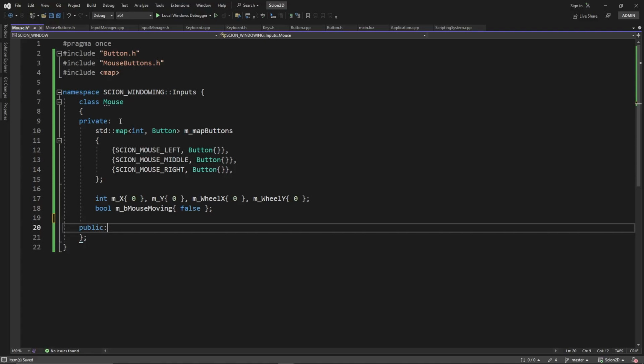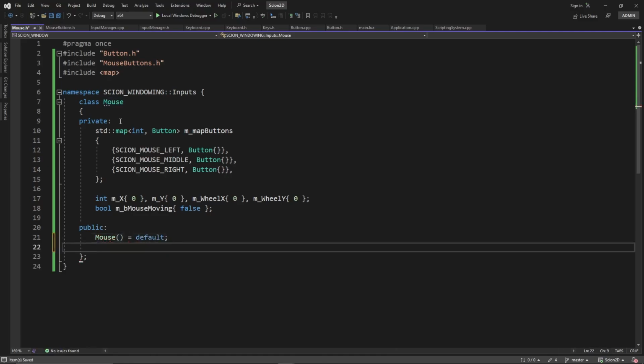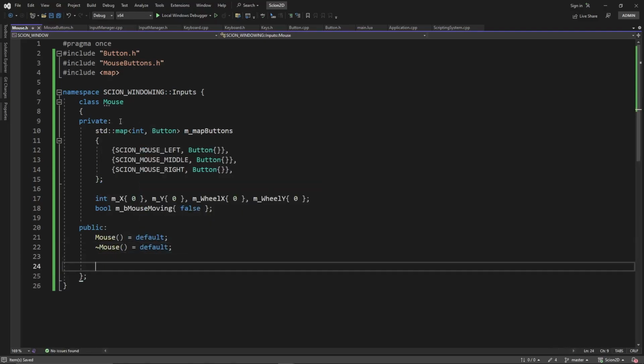Okay, so since all of our variables are already initialized here, we can just give it a default constructor, and then we can have a default destructor as well. Okay. And just like the keyboard, we're going to have our update, on key or on button press functions, and is button press, stuff like that. So let's add that in now.